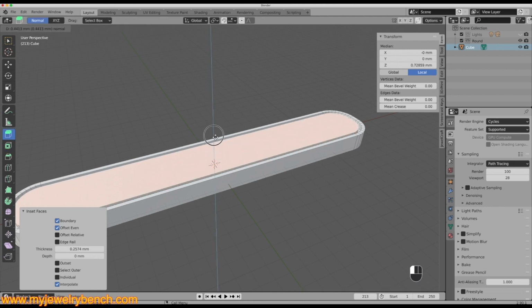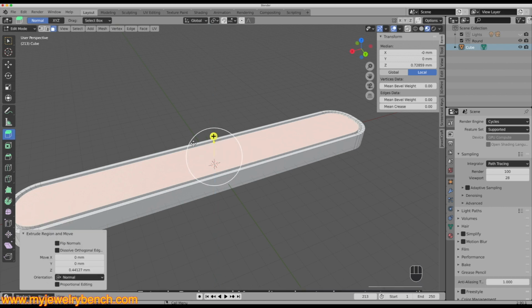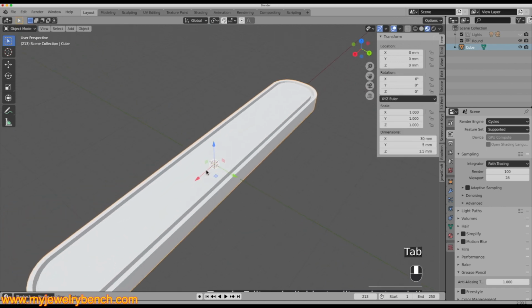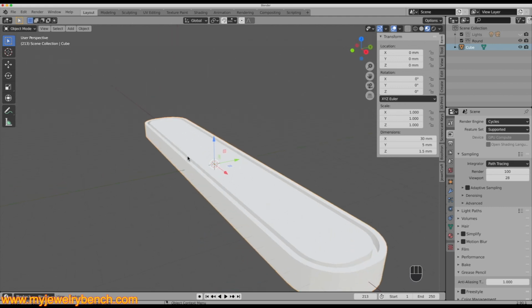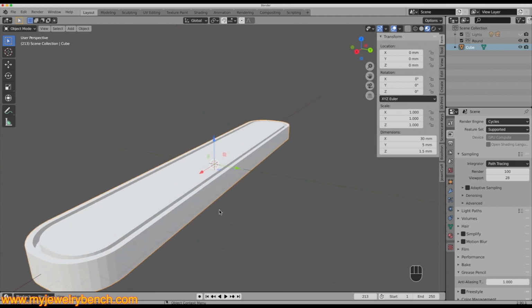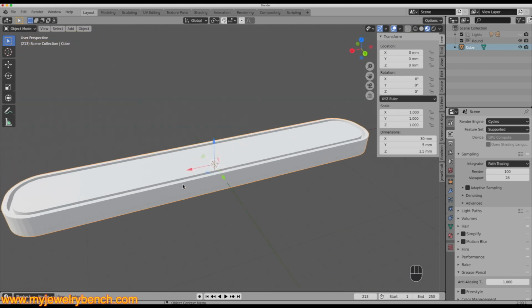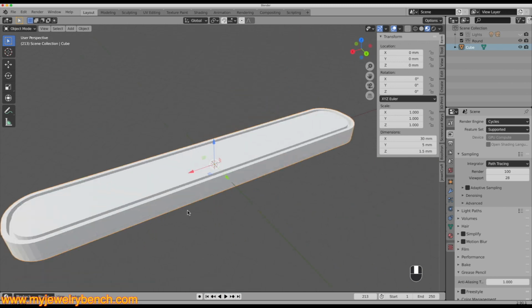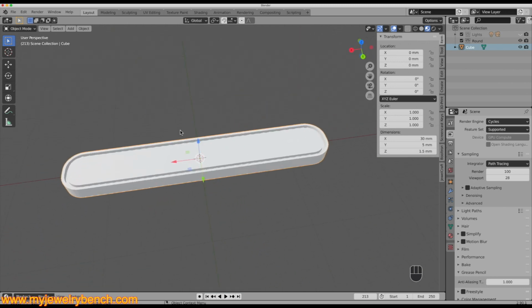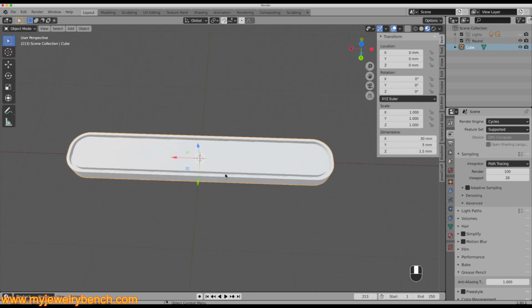So now I have this inset rim, and if I go back into edit or object mode, you can see we have this cutout around the perimeter, the upper perimeter of our pendant. The bottom is still exactly the same, but the top is now indented with a rim around it. So that's where I want to go with that point so far.